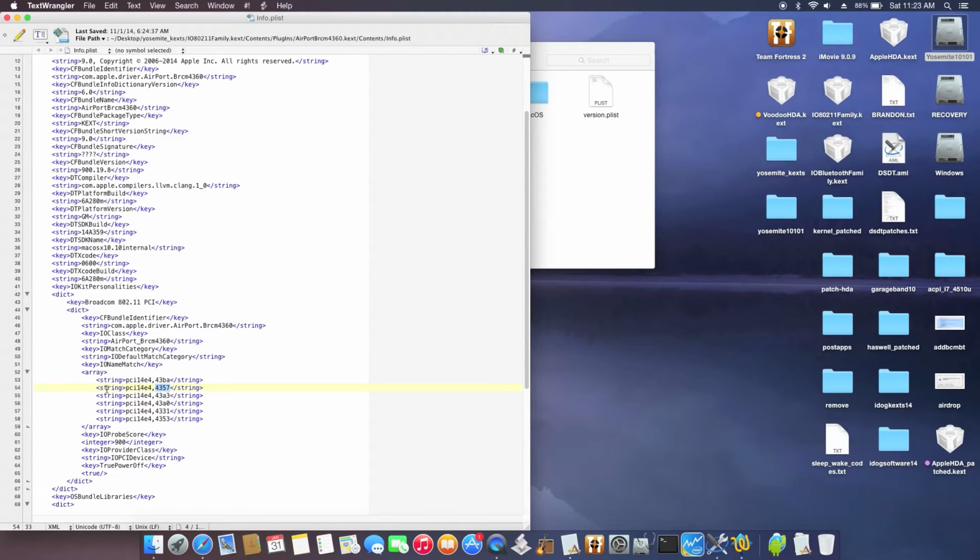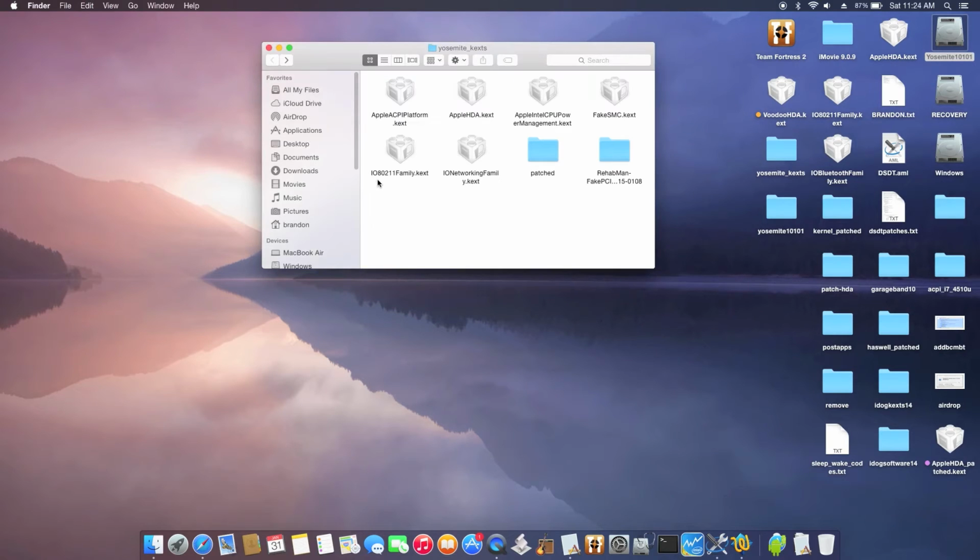So what you do is highlight whatever one line, okay, Command-C, and then you go down one line and you do Option-V, it will copy and paste, and then you're going to change whatever to 57, like that. Alright, so when it's done, you make sure your 4357 is in there. And you do Command-S, you will save it. So this is one, IO80211Family.